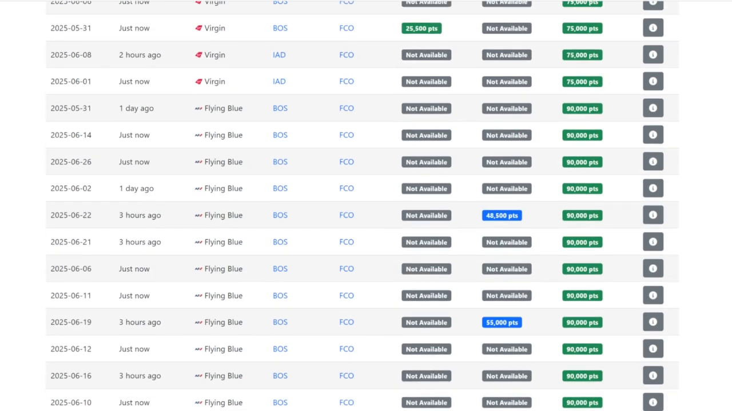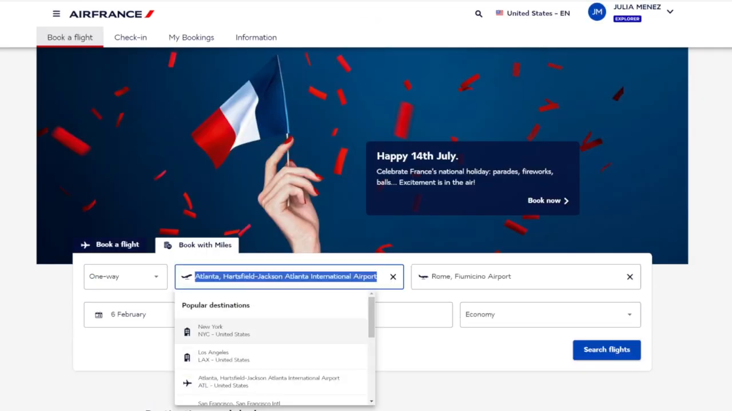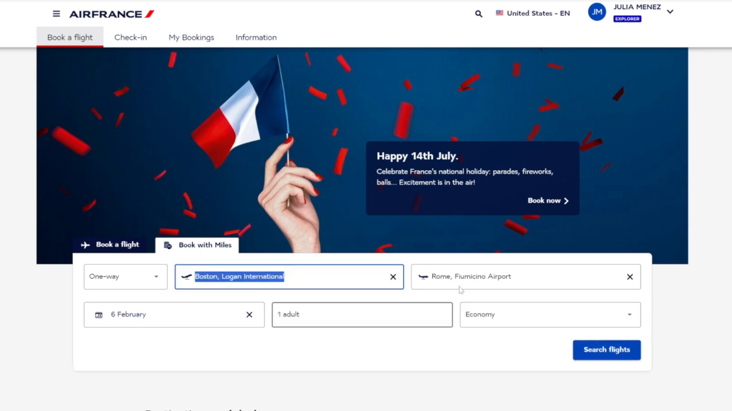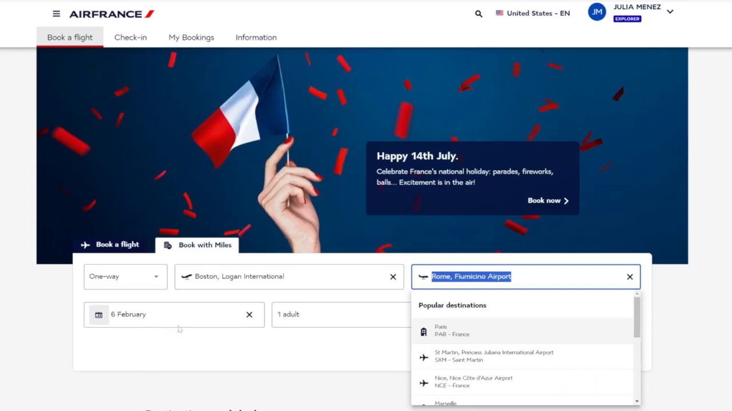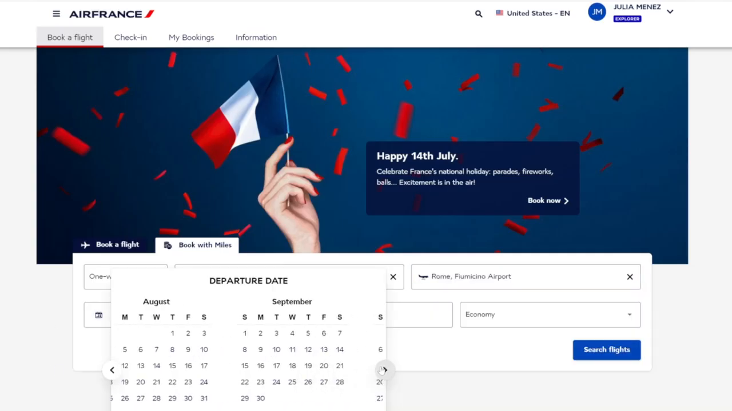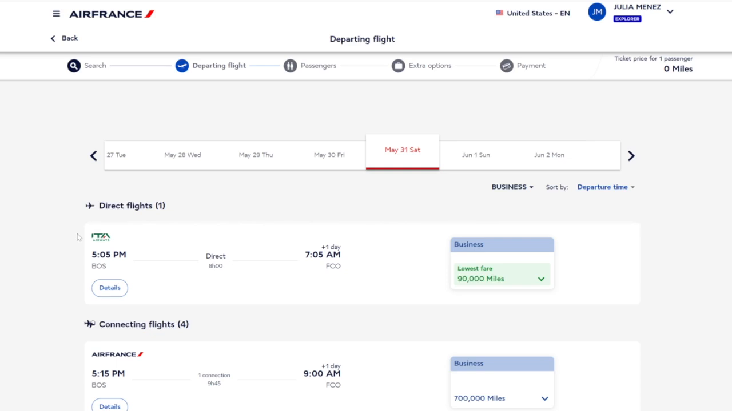But just for education's sake, the way that you would look for this on Air France is you would just go to the Air France website and then click Book with Miles, say that you are searching from Boston into Rome, pick one of those dates where it shows up on seats.aero, like for example, May 31st, 2025, for one adult in business class. And go ahead and click Search Flights. And here we do see ITA Airways from Boston to Rome for 90,000 miles per person one way.